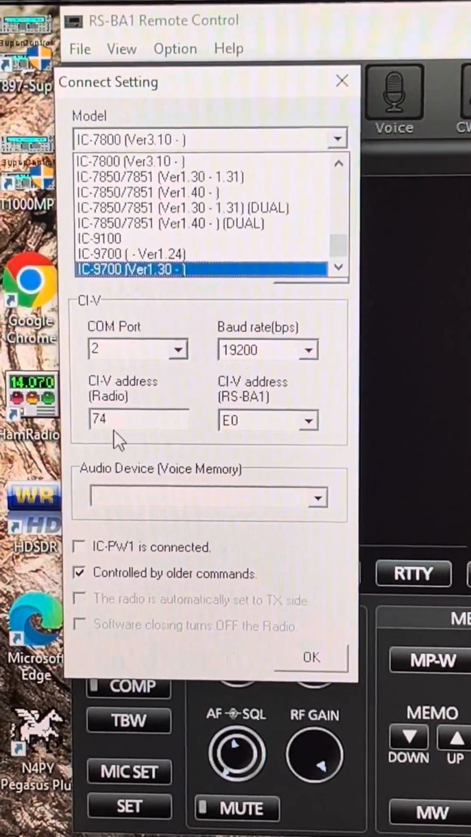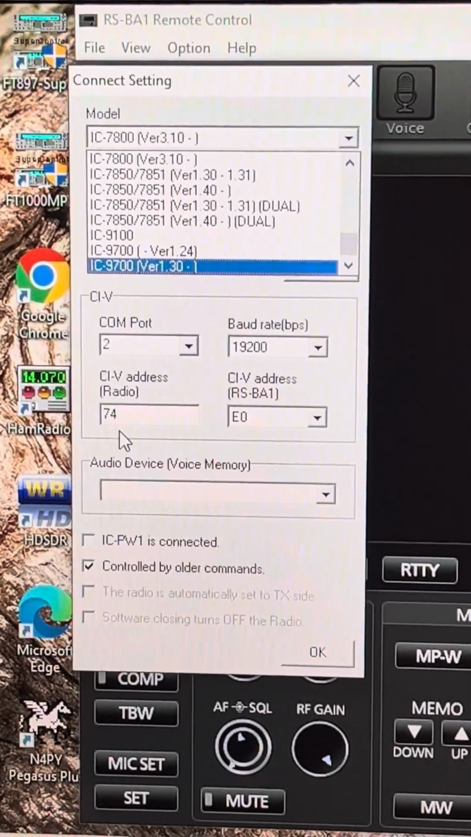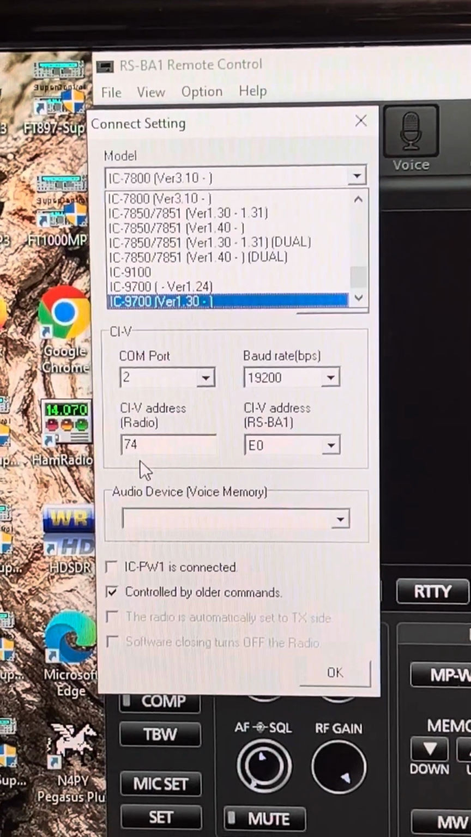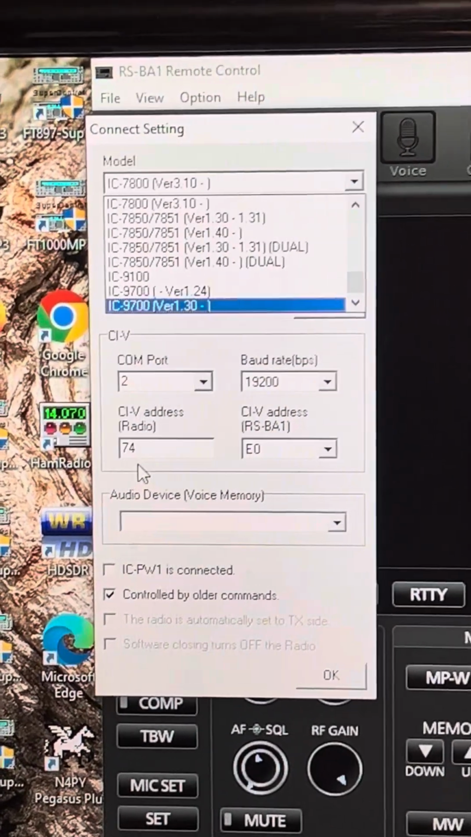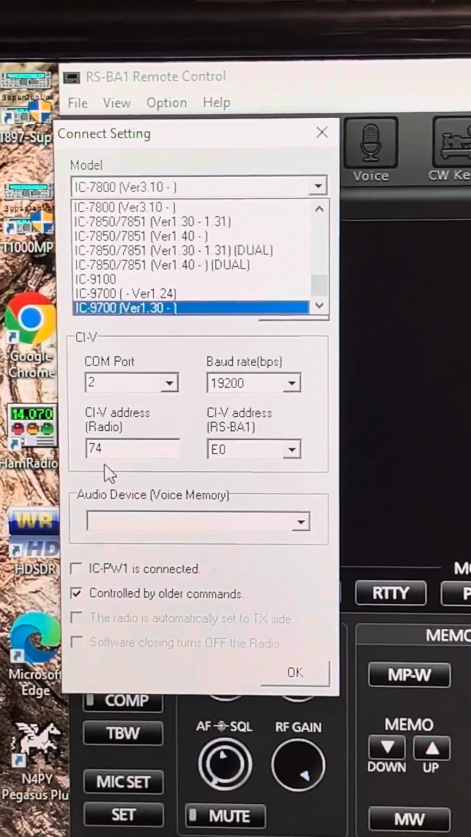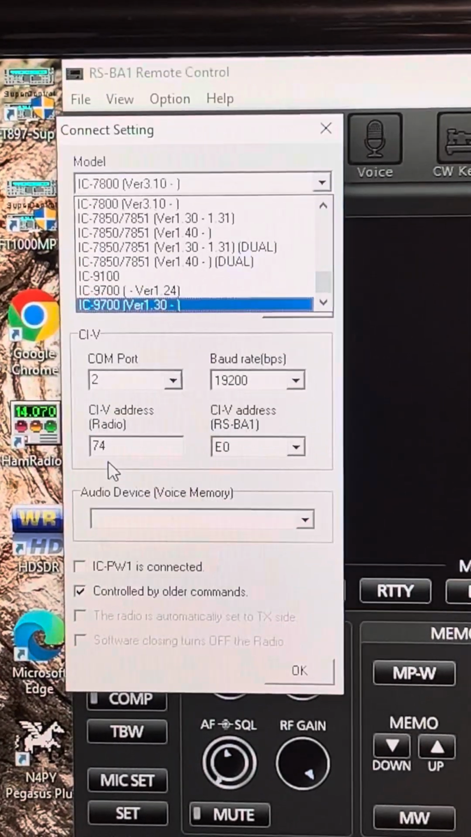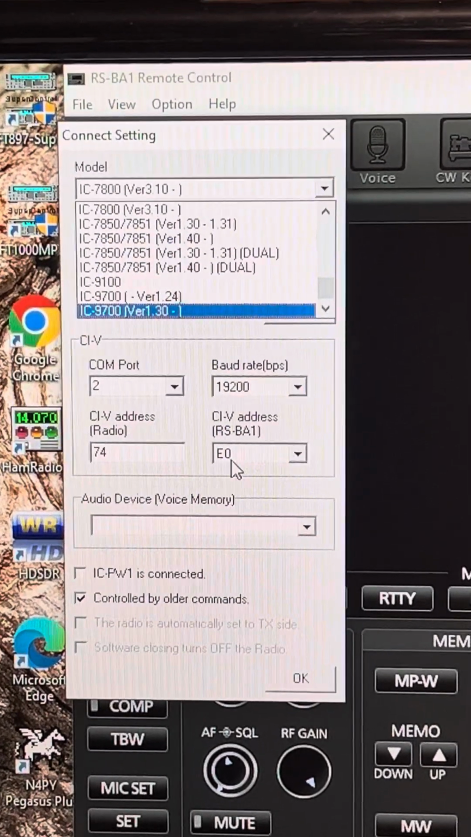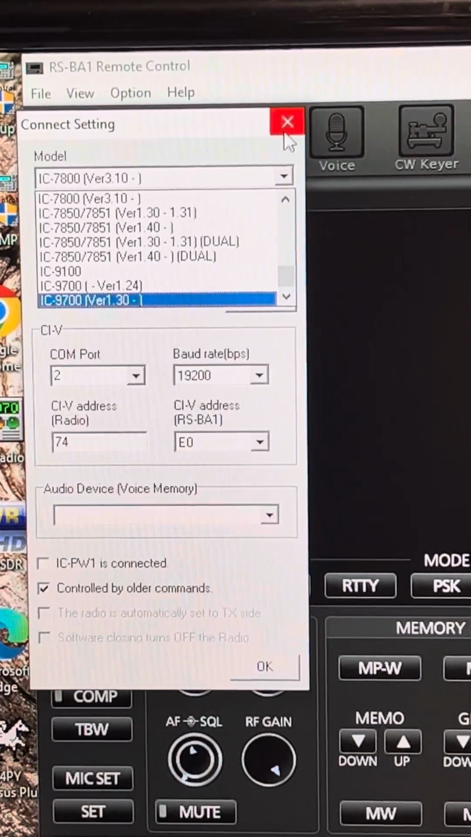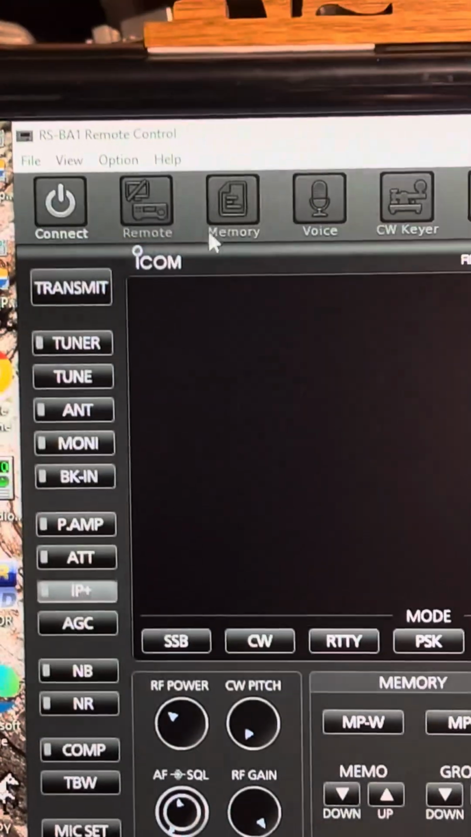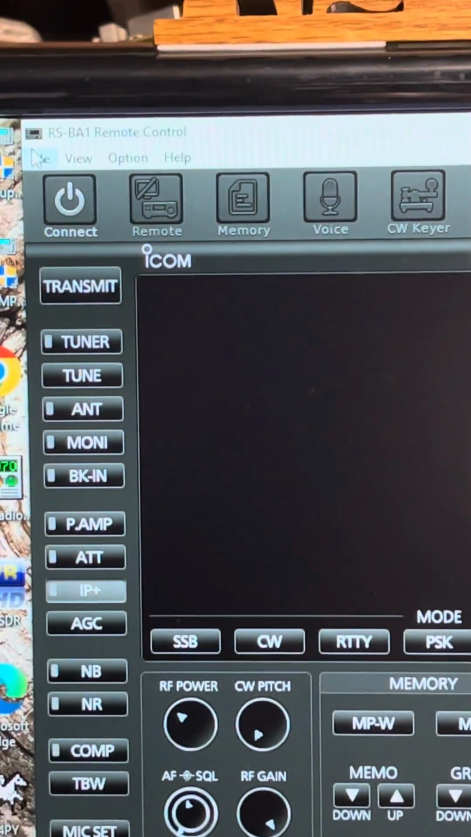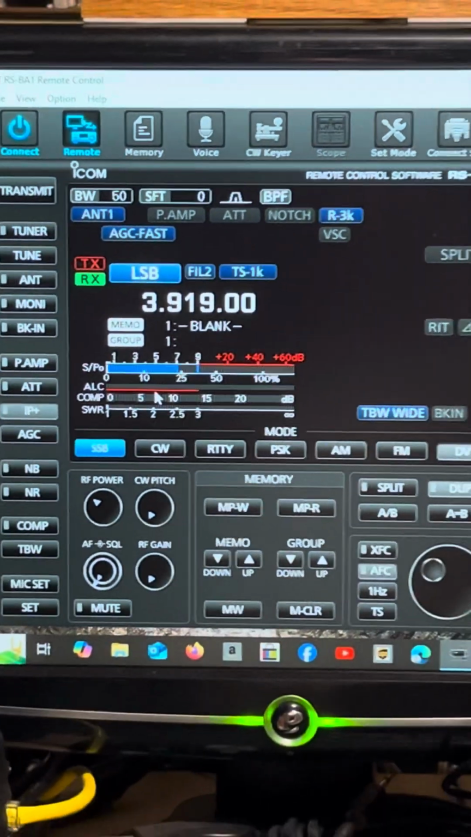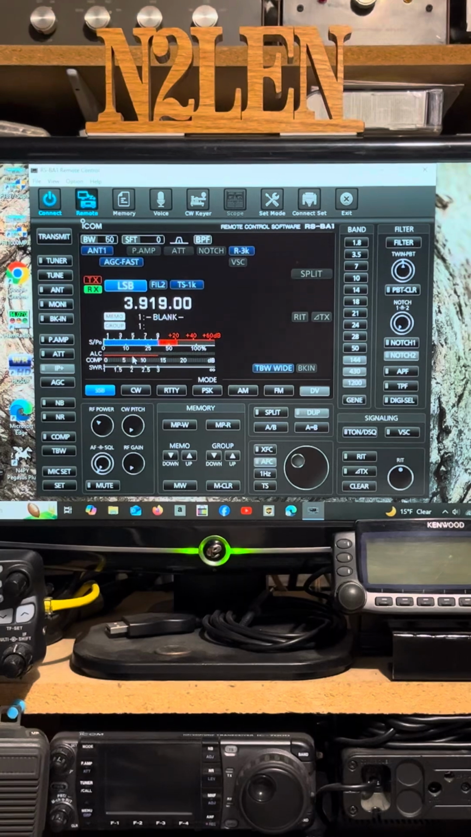Now, on the CI-V address for the radio, the 7800 defaults to 6AH. You have to go into the radio, into the settings, and change that to 74H. The CI-V address for the RS-BA1 is defaulted at E0. And that's basically it. You click connect. And it'll talk directly to the radio and turn on instantly.